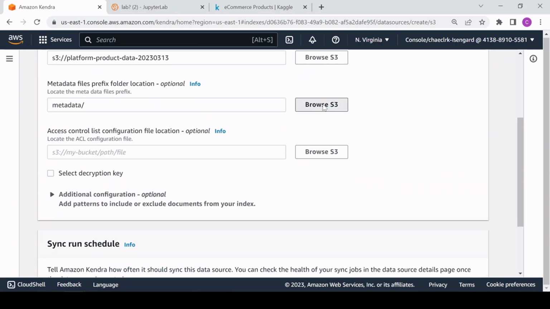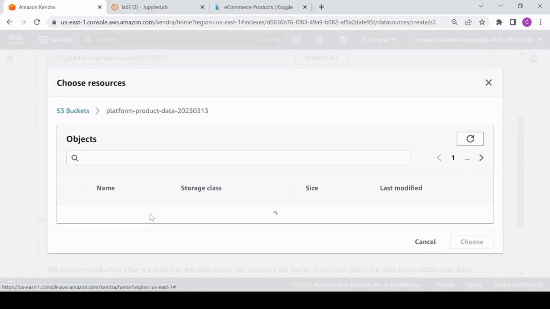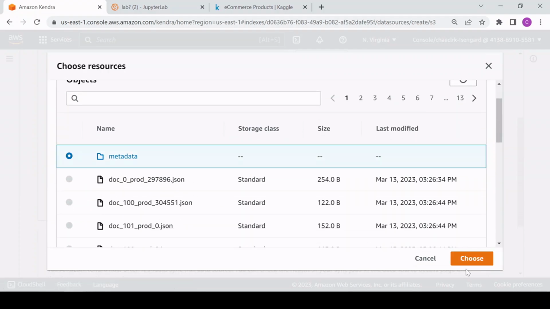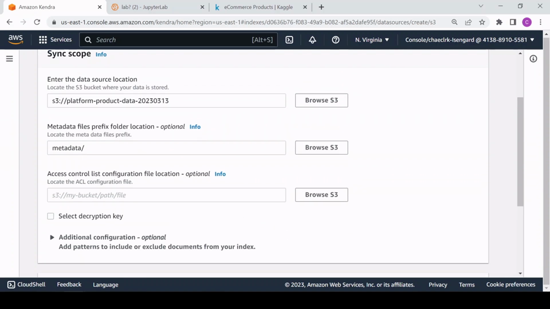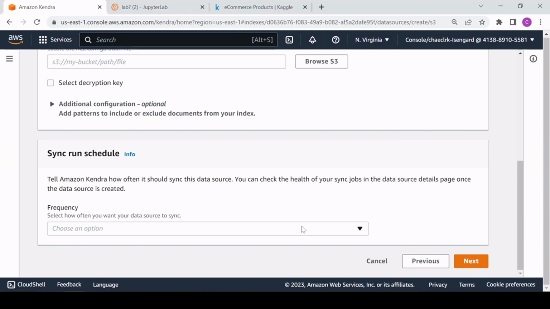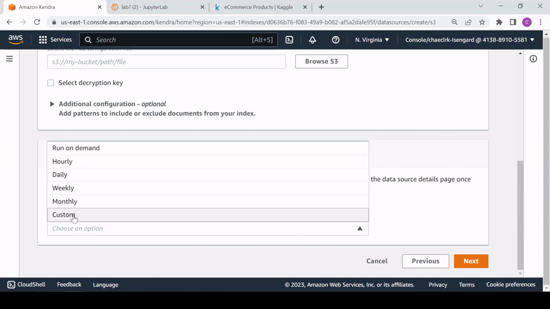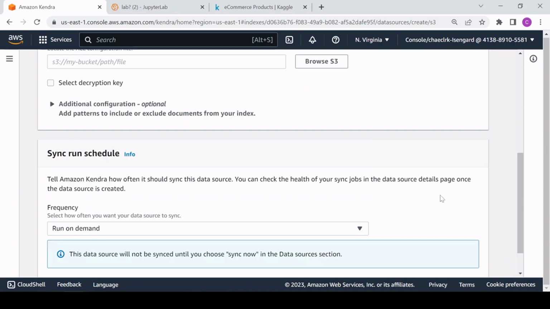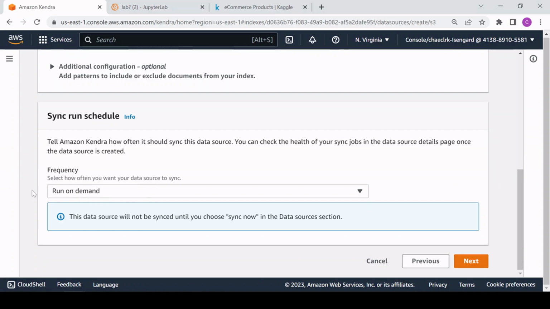We can also browse. I guess doing it by browsing would have been better. There we go. Let's see, it was the same thing. And then if you have any access control list information, which we don't, and we can choose a sync schedule. So you can sync this on custom schedules or sort of the common schedules. I'll do run on demand, especially if you won't have your data sources updating frequently, then there's no reason to sync frequently. So we'll run this on demand.